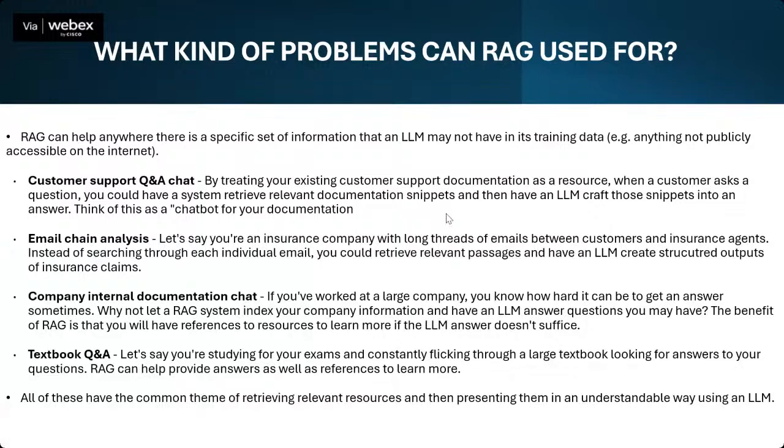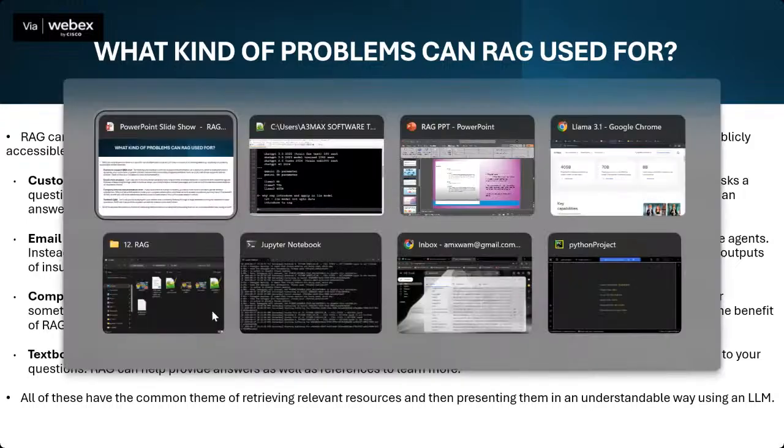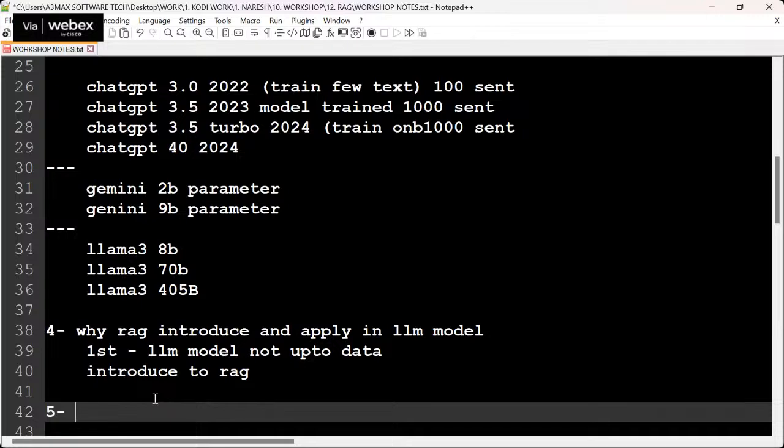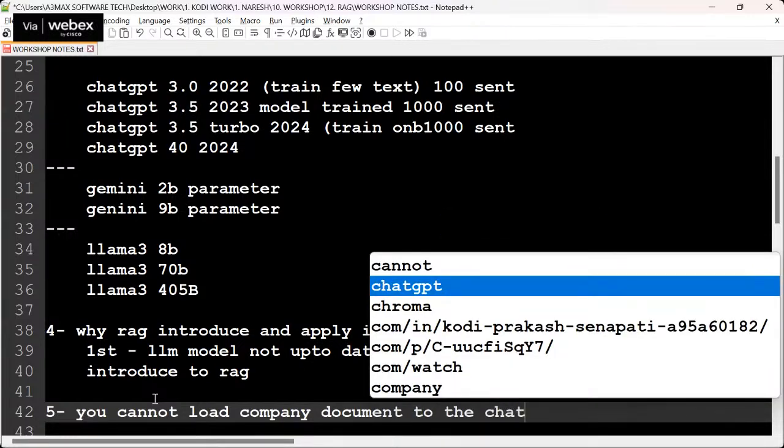But the question is, where do we use RAG in real time? RAG can help anywhere there is a specific set of information the LLM may not have in its training data. For example, customer support Q&A chat, email chain analysis, company internal documents. See, if you work in Wipro or some other company, right now you cannot load company documents to ChatGPT. Would you do that, guys?